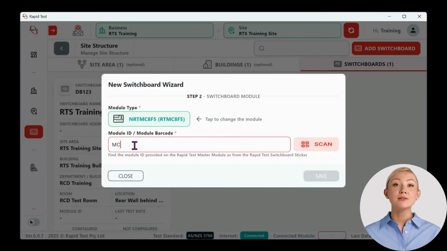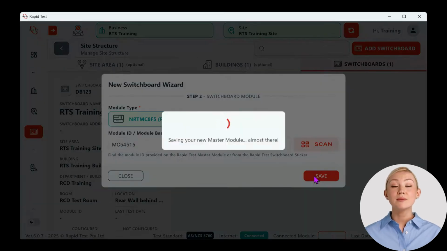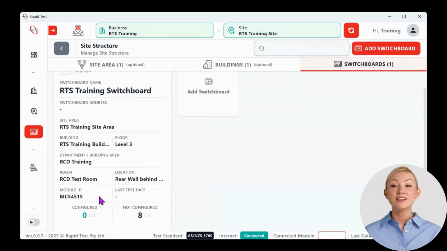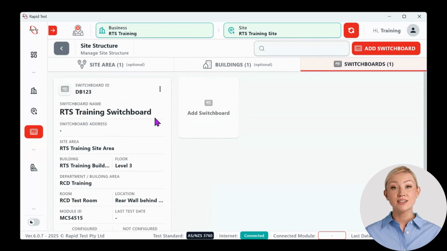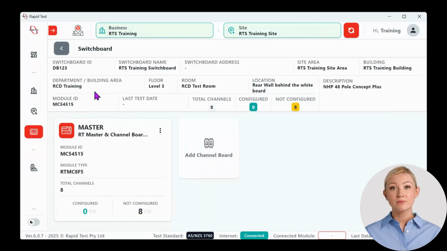This opens a pop-up to enter the master module ID. The module ID is found on the front of the Rapid Test module or on the Rapid Test switchboard sticker. The module type is set by default. You can see the master module ID is now associated to the switchboard. By selecting the switchboard card, it opens the details of the switchboard and the master module.